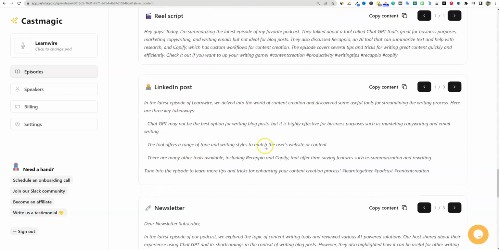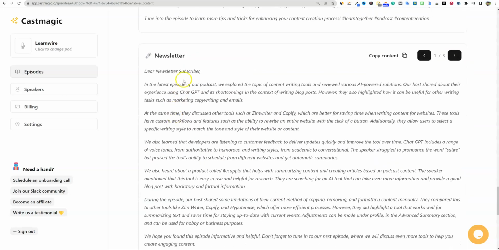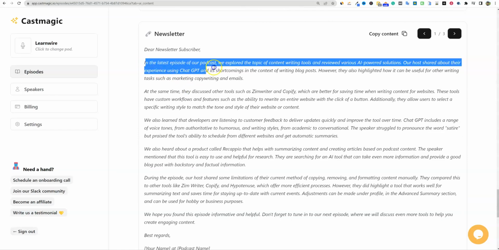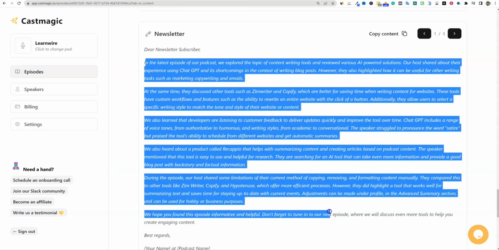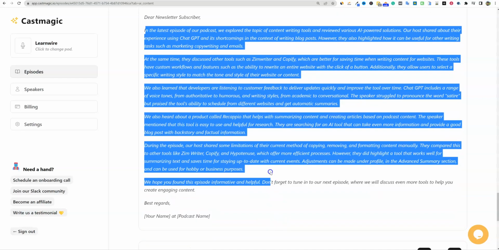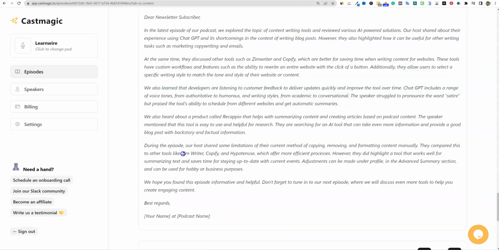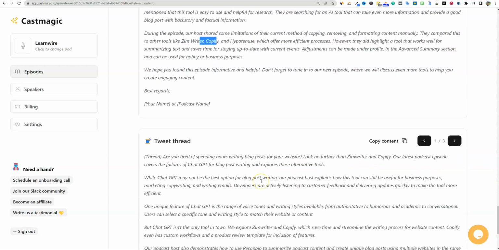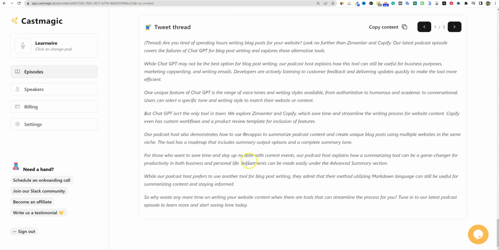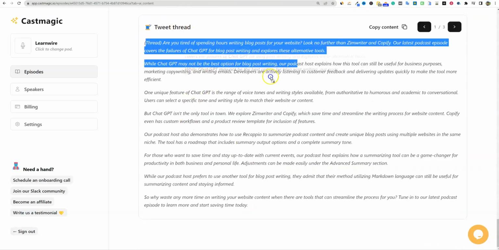We have our LinkedIn post right here and a newsletter. Dear newsletter subscriber, in the latest episode of... this is really cool. If I had a bunch of people subscribed, which I don't, an email list for LearnWire, then I could send this out as well. You would want to fix the spelling of ZimWriter and Copify and read through it, make sure it's accurate and so forth. And then you can send that out to your email, and then your tweet thread right here. So you have all these tweets you can send out as well.